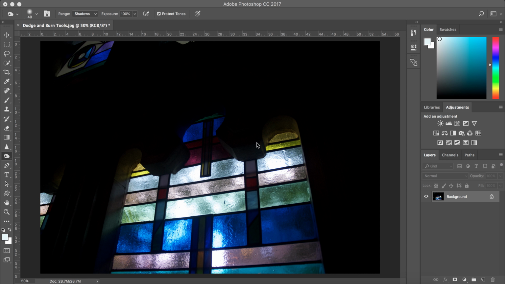In this video, I'm going to show you how to use dodge and burn tools to intensify highlights and deepen shadows in your photograph. So the very first thing that you are going to want to do is to make a copy of your background, and this is going to be our retouch layer. On your retouch layer is where you're going to want to use your dodge and burn tools.